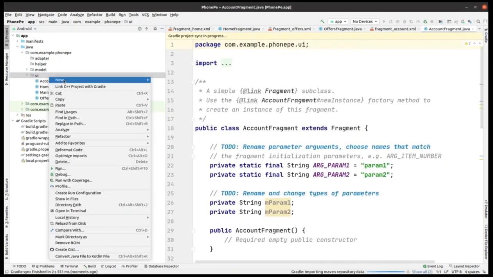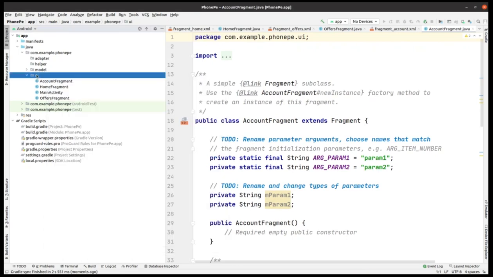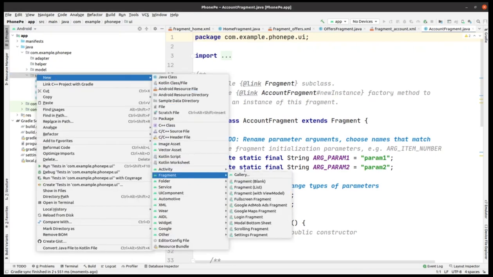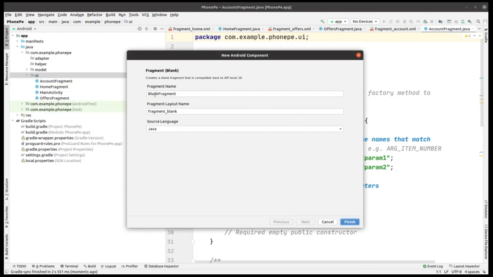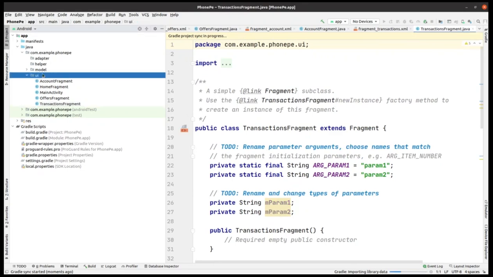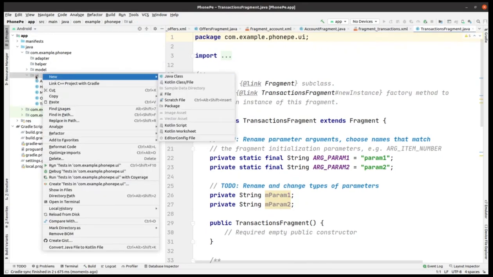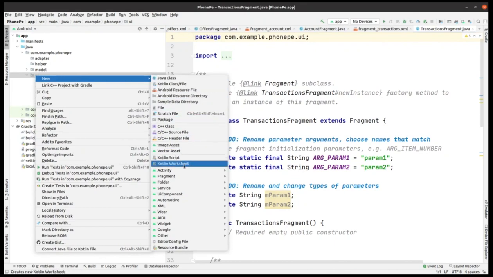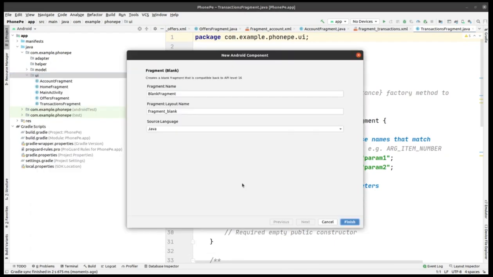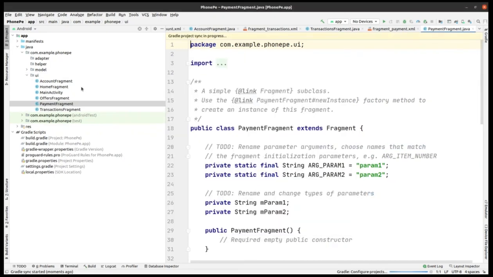Okay, so again one more fragment, but it is syncing. It will take a few moments to appear, and then go to fragment, then again Fragment Blank. Here you have to give the fragment name. So I will be giving the fragment name as transaction fragment. Okay, again one more fragment is needed, Fragment Blank, and then I have to give the fragment name here. So just go to this name and remove this blank, and here you have to give payment fragment.